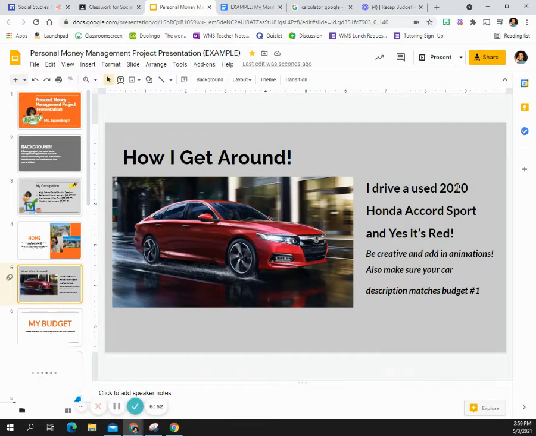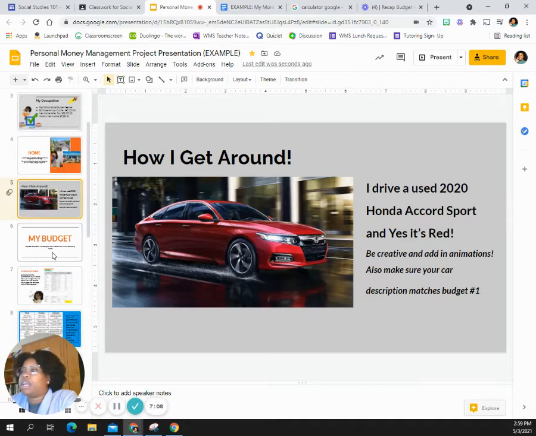Notice that I indicated that it was a 2020 Honda Accord Sport, meaning that it would be somewhat used because it's older than brand new. Be creative and add animations. Also, make sure your car description matches budget number 1. So, boom, there it is.